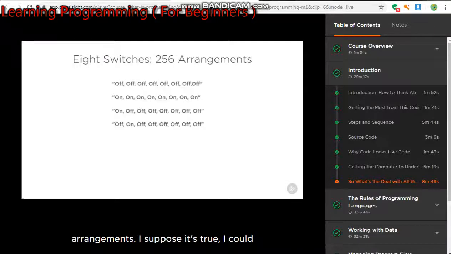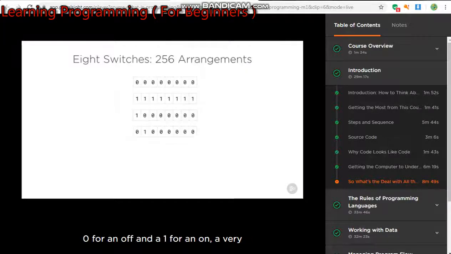I suppose it's true I could use words to represent them, but that's kind of clunky. Or what I can do is use a 0 for an off and a 1 for an on. A very compact, concise way to do this. And it is 0s and 1s we use in computing. This is binary code, and we use it as a way to represent that most basic, most fundamental state of just part of a computer.